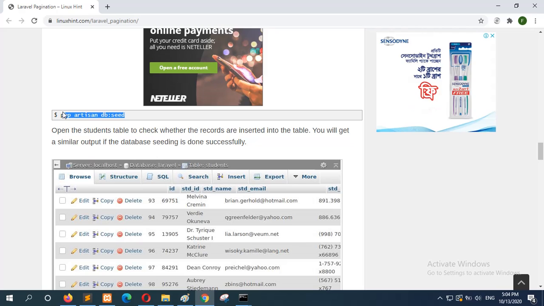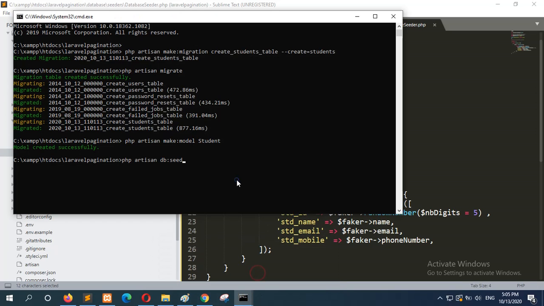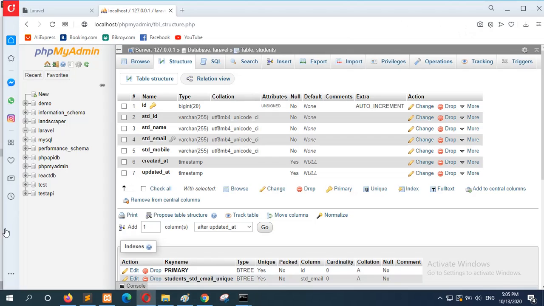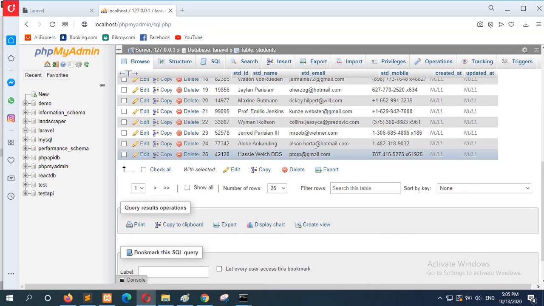The artisan command to generate the fake data, and how many data will be generated, is managed by the difference. So here 100 fake records of the student table will be generated after running the command. So I will run the command here. Okay, now check your database, whether the data are inserted or not. Here you can see this is the first 25 records and 100 data is generated for the student table. Now I will apply pagination in this data.